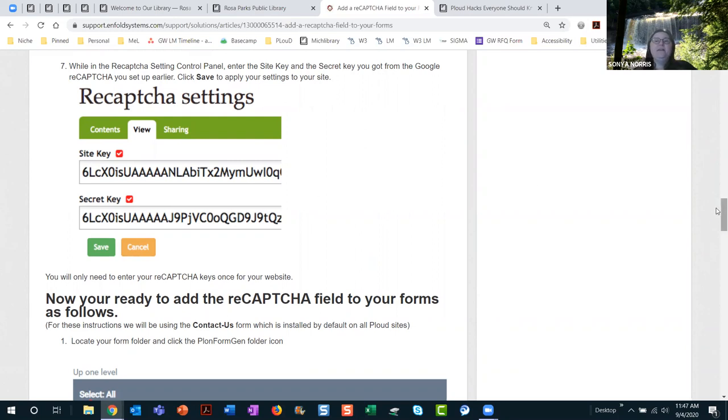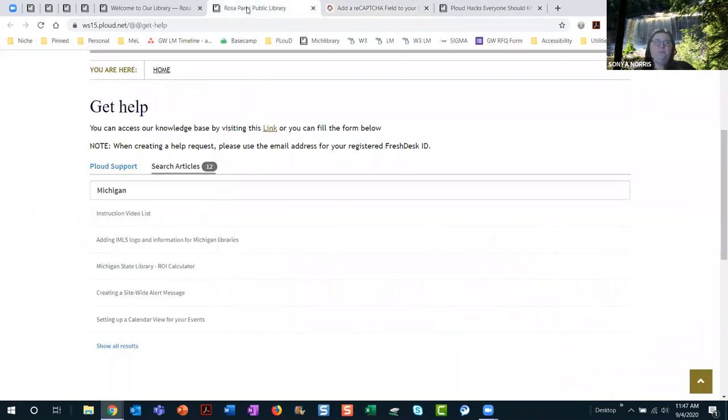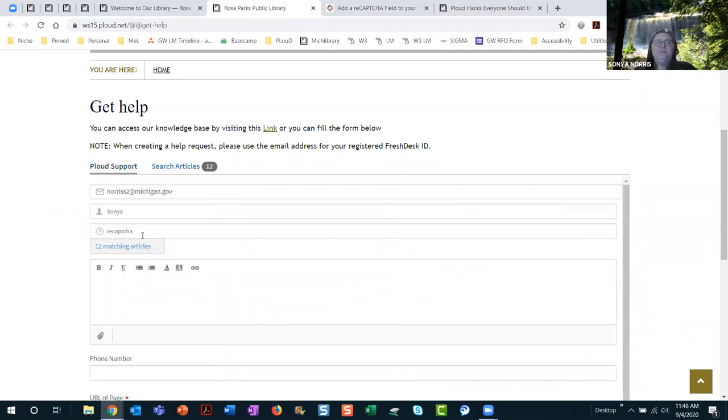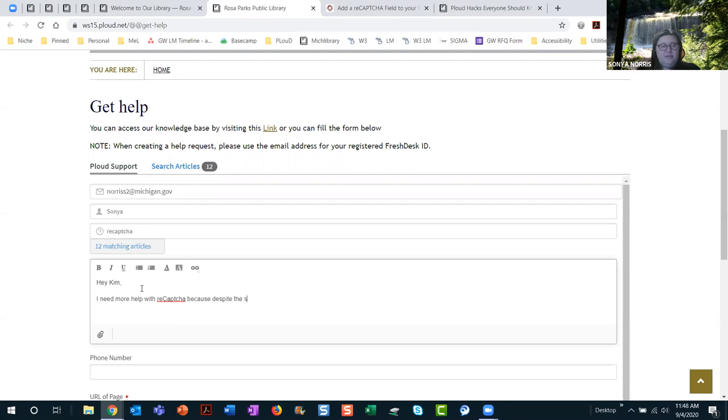Okay, another thing about the help desk that is helpful to know is that as you are searching and opening articles, the help desk system is smart enough to see where you've been. So if I go back to Ploud Support and reCAPTCHA, and I'd opened that one article, and I were to say, hey, Kim, I'm just gonna be real general. I need more help with reCAPTCHA because despite the screenshots, I can't find where the secret key is.